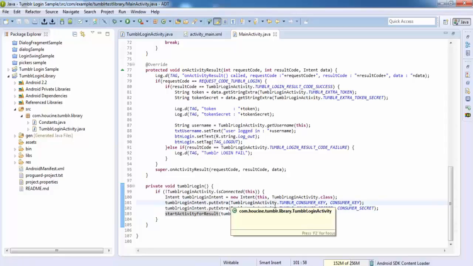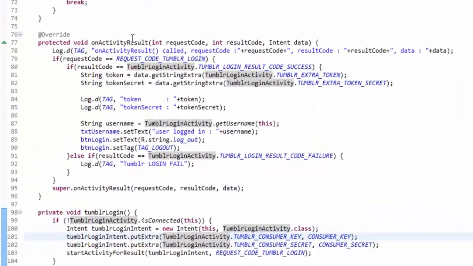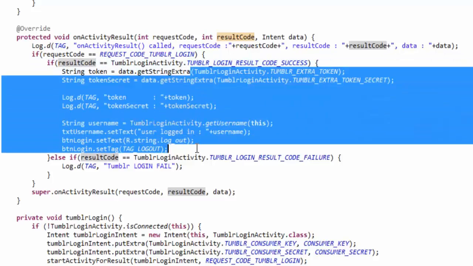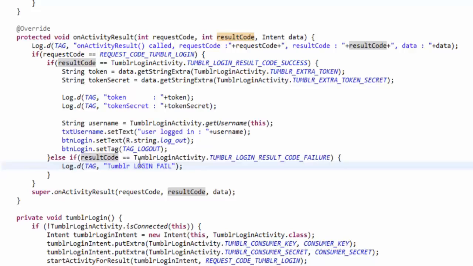When the operation is OK, the onActivityResult will be called, and here if the request code is Tumblr login, we will check the result code. If the result code equals the Tumblr login result code success, so the login is successfully done. And else, if the result code equals the Tumblr login result code failure, so the operation is not done.